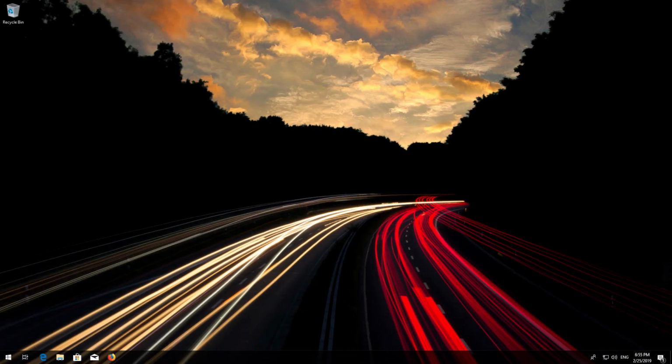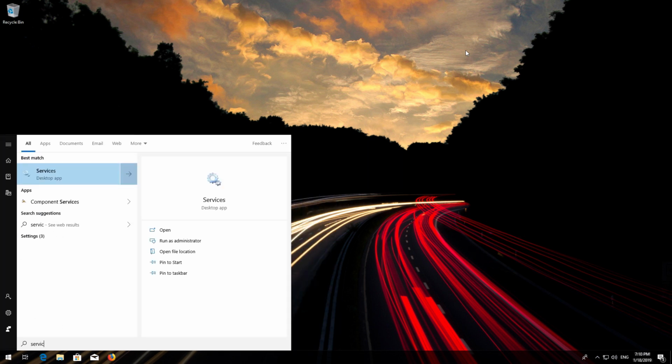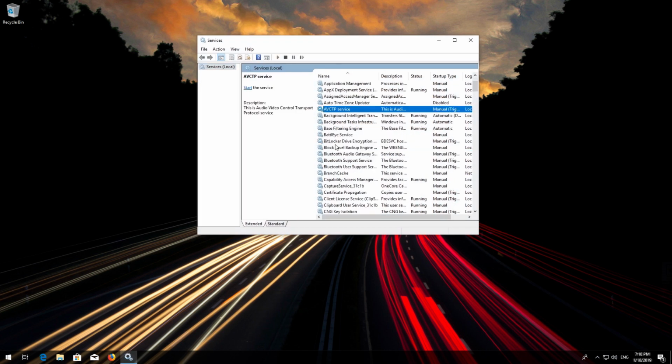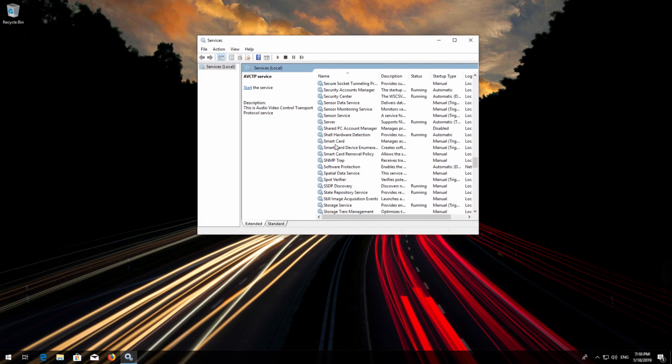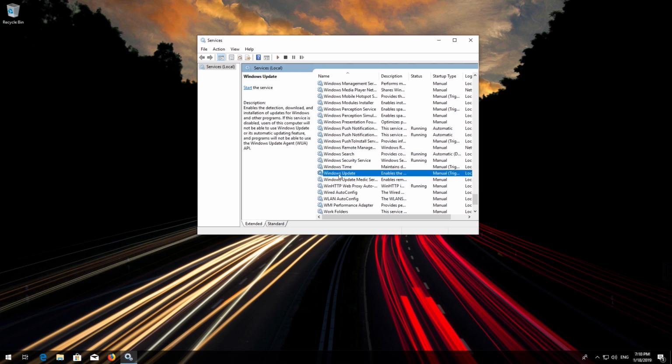Now run Windows Update. If that didn't work, first open Start and type Services. Open Services. Locate the Windows Update service. Right-click it and select Properties.